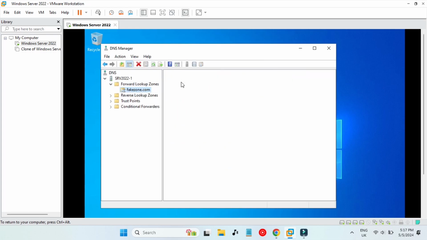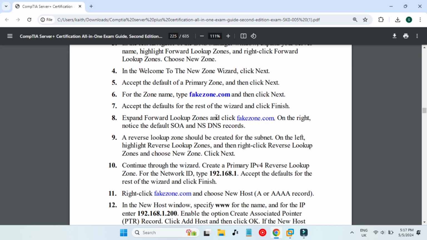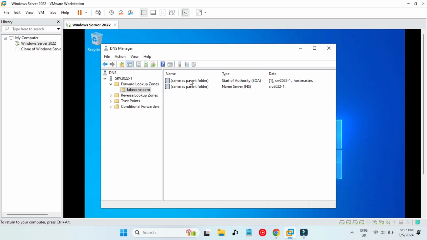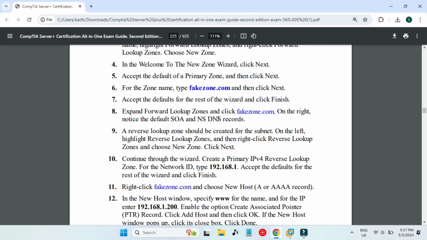So now we have created a forward lookup zone, and you can see here that we have two records in it. So expand the forward lookup zone and click on fakezone.com. And on the right, notice the default SOA and NS name record. So we have two. One of them is SOA, and then we have the name server record. So these are created automatically.